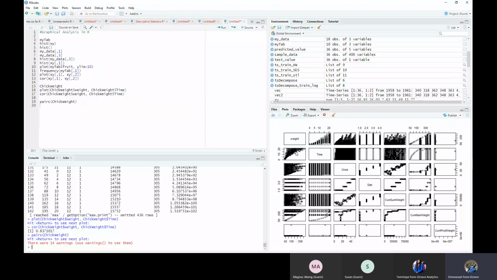This is the graph for weight and time, with time on the x-axis and weight on the y-axis. This is also a graph of weight and time, with weight on the y-axis and time on the x-axis. So this is weight and chick. This is weight and diet. There's no real correlation with this. This one too, there's none. So the ones that show this kind of correlation are this one and this one.